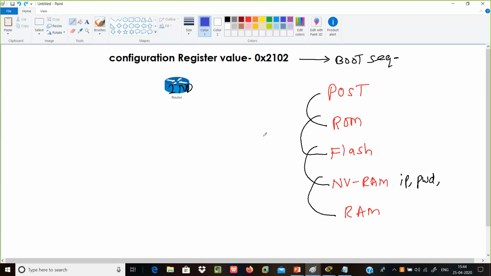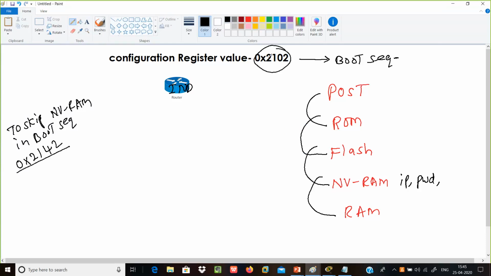How do we skip NVRAM? To skip NVRAM in the boot sequence, we have to change the register value to 0x2142. 0x2102 is the default register value.